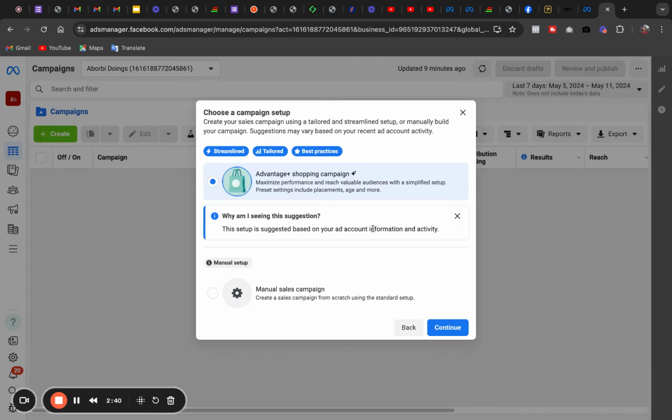When you get to this point, you will notice this little change on the interface. This is where they say choose a campaign setup: create your sales campaign using a tailored and streamlined setup, or manually build your campaign. Suggestions may vary based on your recent ad account activities. So I need you to pay attention here. There are two types of campaign setup placed before us. This is the first one, Advantage Plus Shopping Campaign. It says maximize performance and reach valuable audiences with a simplified setup. Preset settings include placements, age, and more.